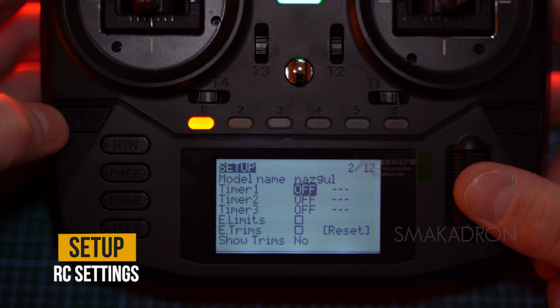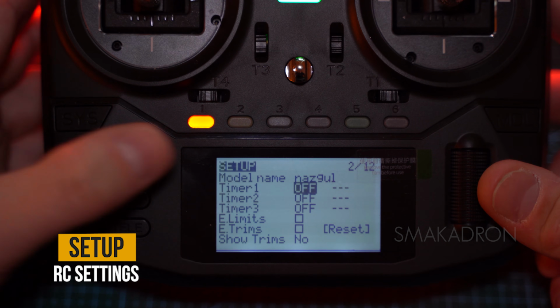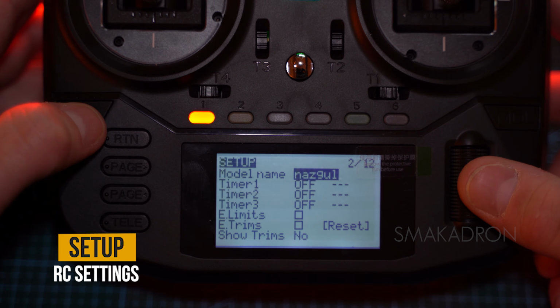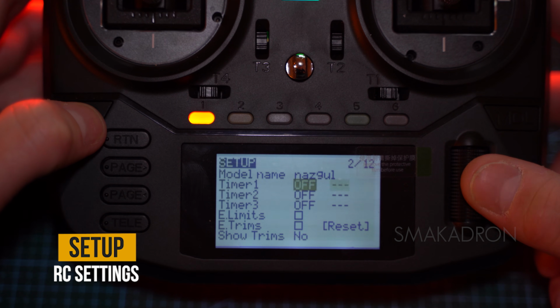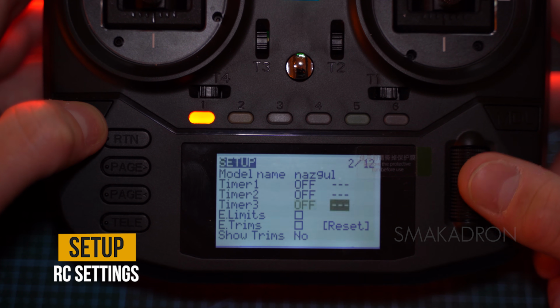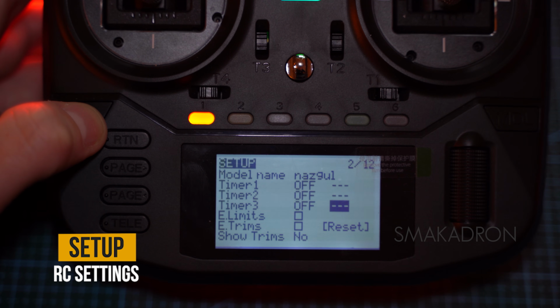Timer 1, Timer 2, and Timer 3. These are 3 configurable timers that you can program according to your needs, which will be displayed on the main screen of the radio transmitter. This is for those who want to control their drone's flight time to know how much they've flown today or in total.